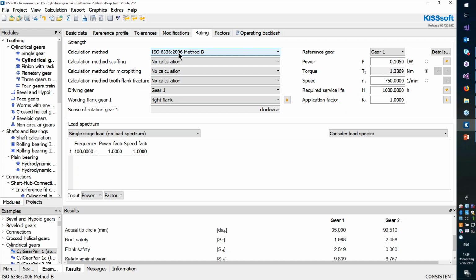More information about this simplified calculation according to ISO you can also find in the handouts that you can find in the webinar tool.